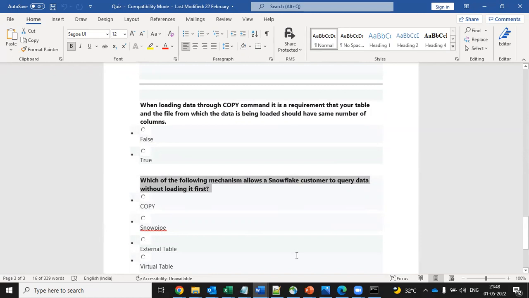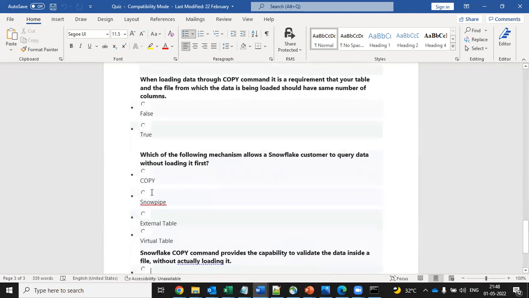I think Snowpipe. No. You can query using a Snowpipe. No, right? Snowpipe is used only for data loading. I'm not sure if it is covered in your classes. It's a copy command. In copy command, you have something called a validation mode.